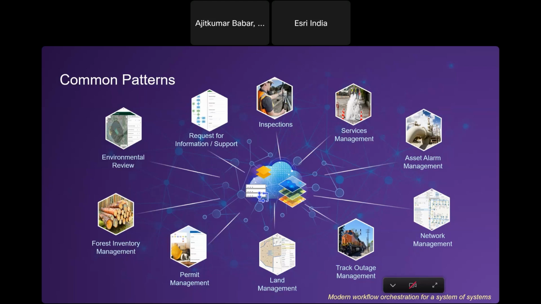Another request would be network management for utility customers, where let's say I want to set up or extend my utility network, or add new service connections, or perform inspections and all. Those can be easily planned with the help of ArcGIS Workflow Manager.